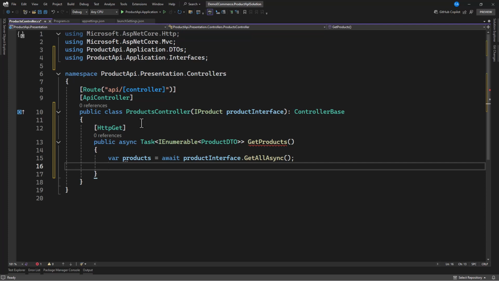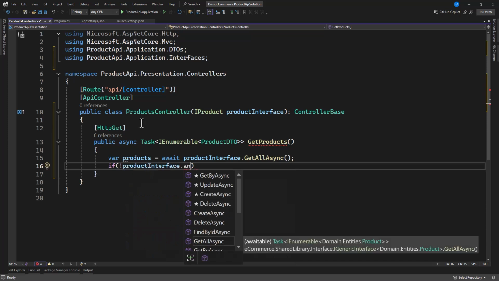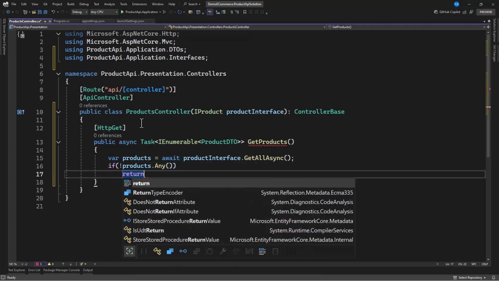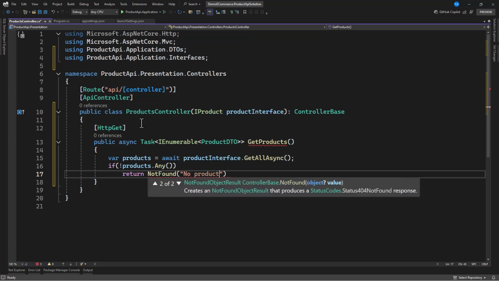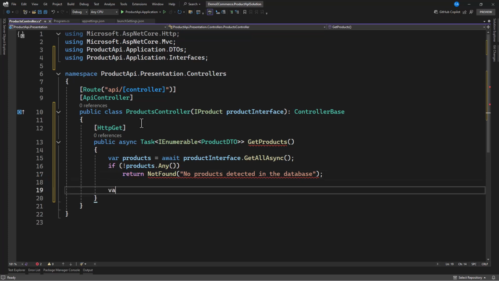Okay. So we're going to say that if the product that we have in here dot any, in case there's no product in there specified, you want to return not found, and we want to specify no product detected in the database. Well, you can customize this to suit what you want. Okay, but in case we find something, then what are we going to do? We need to now convert it.